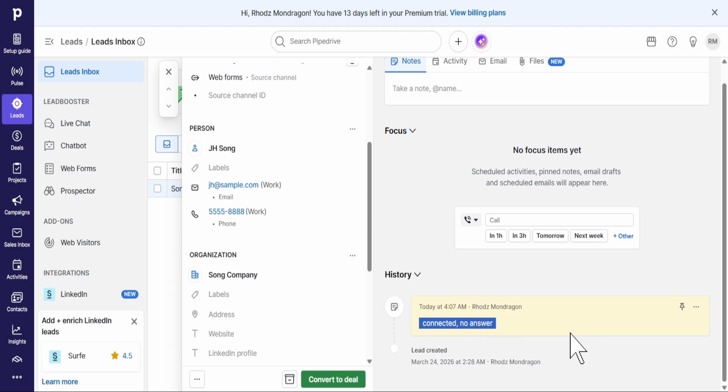That's it. Log in, go to Leads, open the contact, click the number, acknowledge the prompt, take your note, and save.